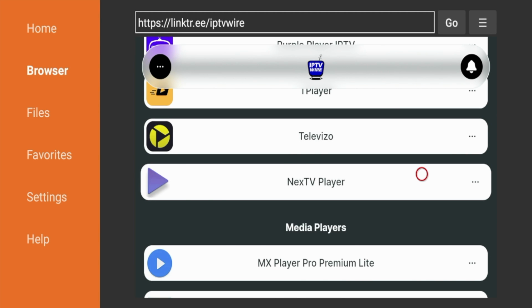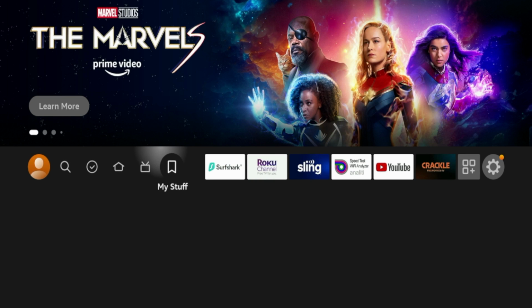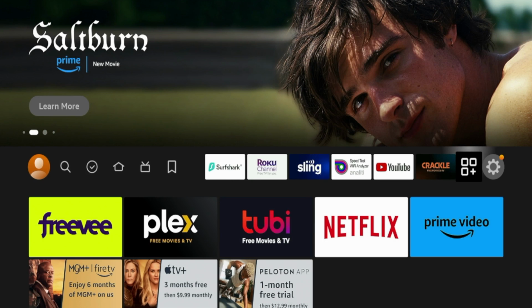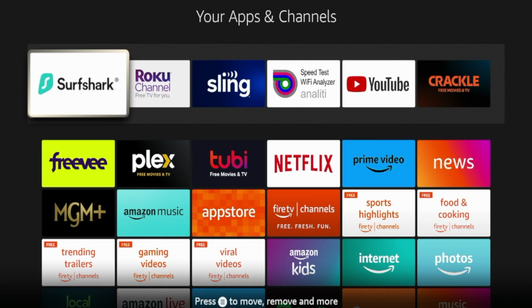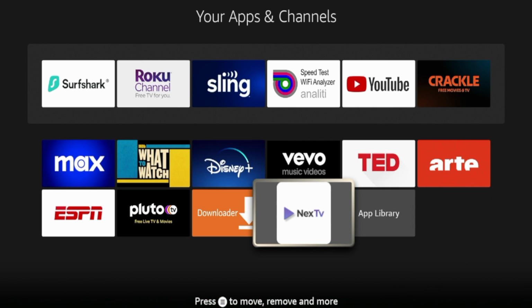And now I'm going to click the home button on my remote and go back to the home screen of my Fire Stick. And I want to drag or organize the NexTV Live TV player towards the front of my apps list. I'm going to scroll over and click this icon here next to the settings button. So I'm going to click that. And this will launch your apps and channels. So I'm going to scroll down and find NexTV, and here it is.